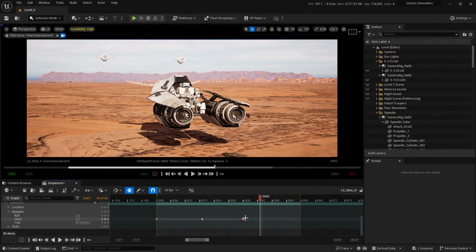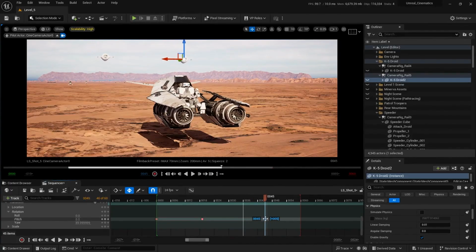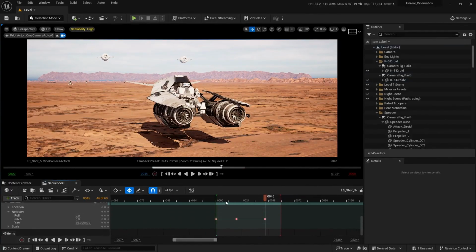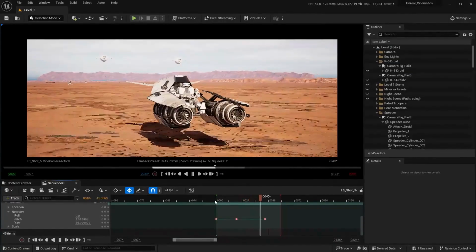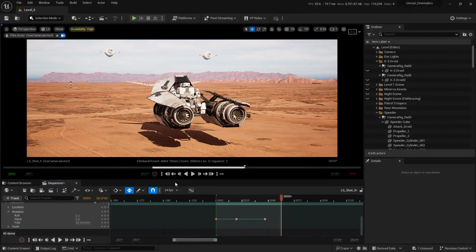Perhaps I should bring this keyframe somewhere around here. Yeah, I think now it looks a lot better. So that's pretty much it for this lesson, and I'll see you guys in the next one.